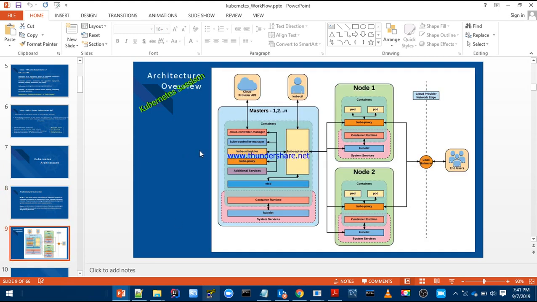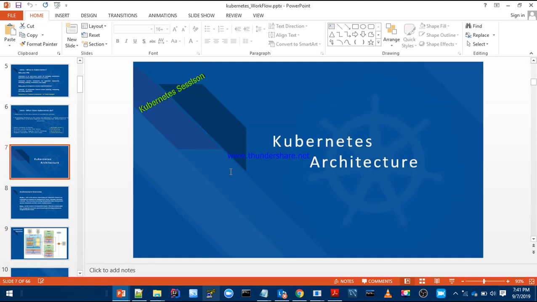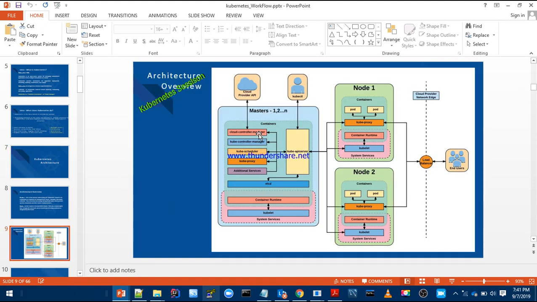Guys, please have a look on this. This is the master and a node architecture. So Kubernetes architecture means Kubernetes containing the master and a node. So this is the architecture.